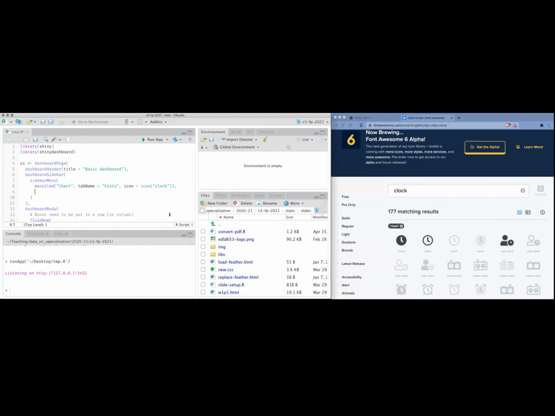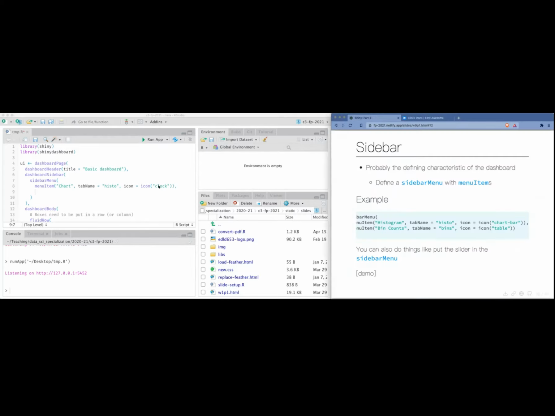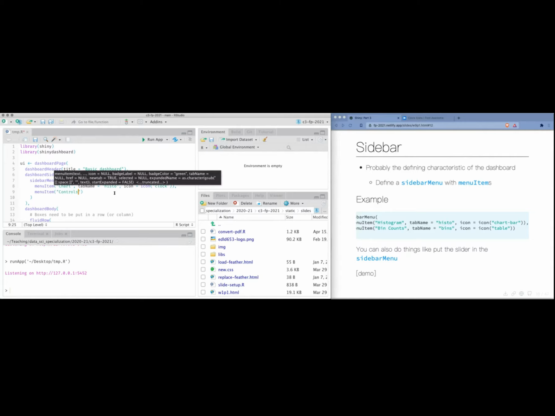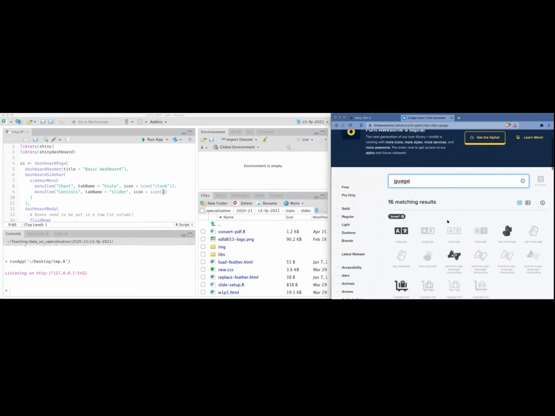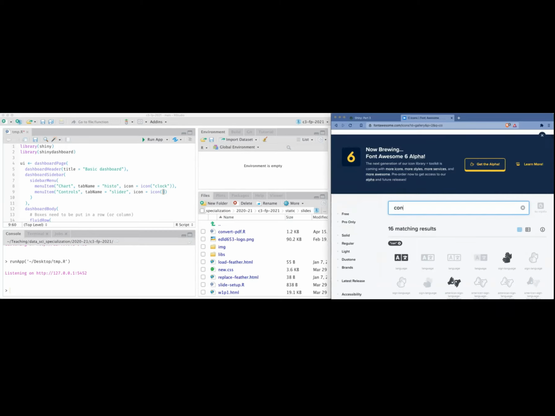And then for the second menu item, we're going to say maybe we want to call it the controls. Okay. And tab name is going to be equal to slider or whatever, you can call it anything. Icon equals icon. What do we want for our icon here? Maybe let's look at maybe a gauge or something. Nope, that doesn't work. Maybe control.